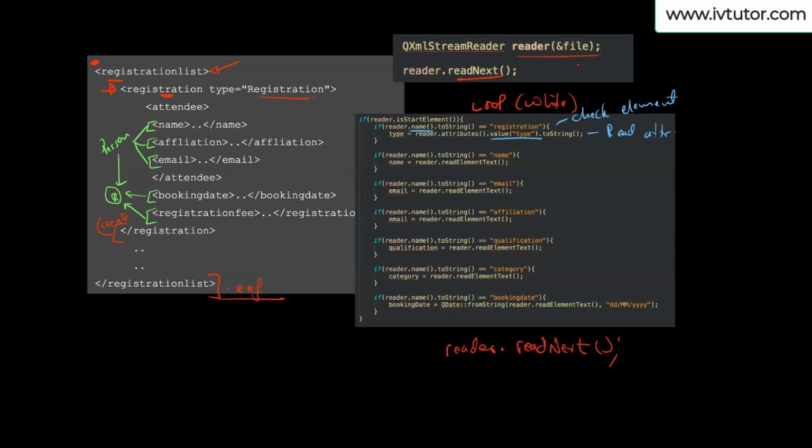So all I'm doing now is if the tag is name, get the text. So how do you get the text within a tag? You just use the read element text function. So that's the next function that you need to use. This gives you the text within the element. And you can see that is all that happens when you're reading name, email, or affiliation. So if your reader is here, or here, or here, just read the text and store it in a variable.